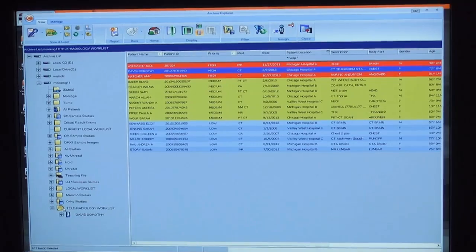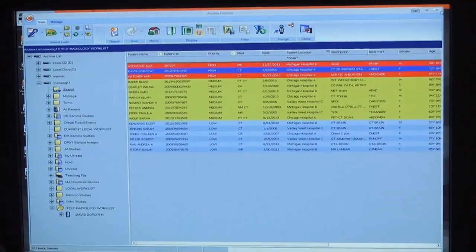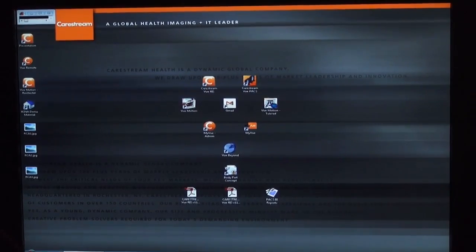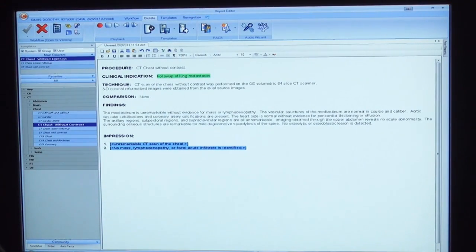Once the order has been completed, the radiologist, using Carestream's View Packs, will access the teleradiology worklist and access the patient to read the study. The radiologist now has the full suite of powerful tools within the PACS client, and when ready, will create the diagnostic report. The existing lung nodules have increased in size mildly, as indicated by the analysis below.